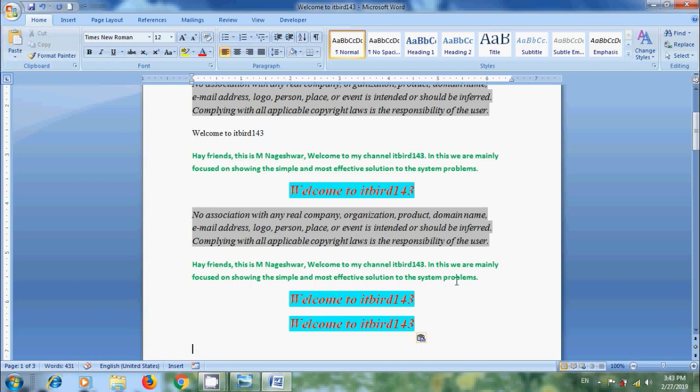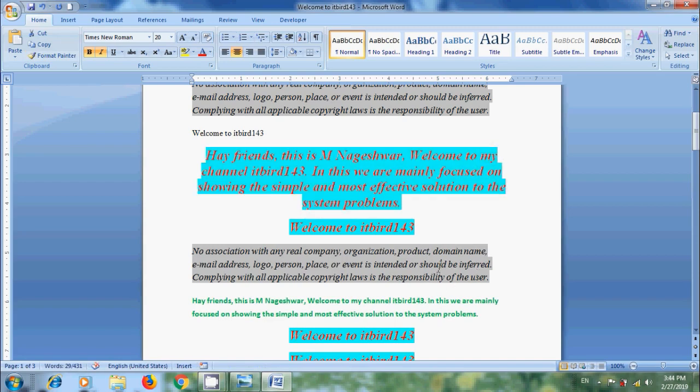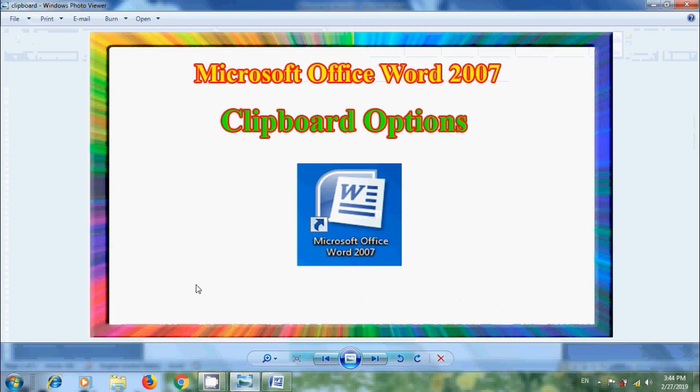And if you want to apply all the formattings to other text, select the text and click on format painter in clipboard. After that, come to the new paragraph, click and drag by pressing the left mouse button and select the text to which you want to apply these formattings. After reaching the end, release the mouse button and automatically all the formattings are applied to that paragraph. Like this, we can use clipboard options in Microsoft Office Word 2007.